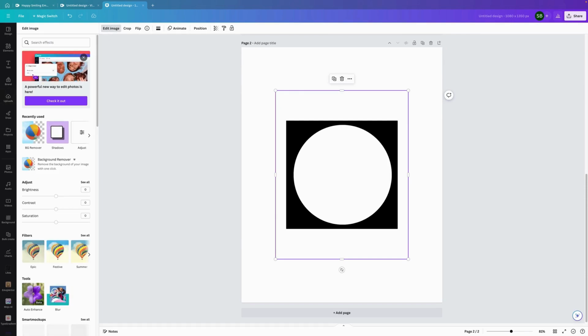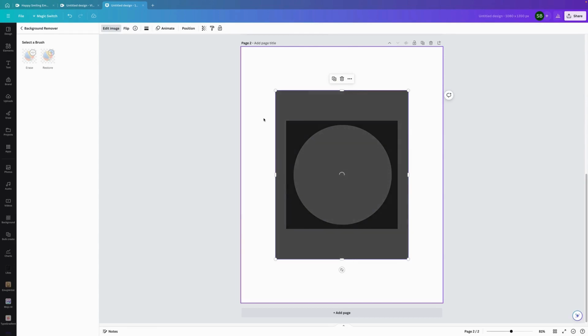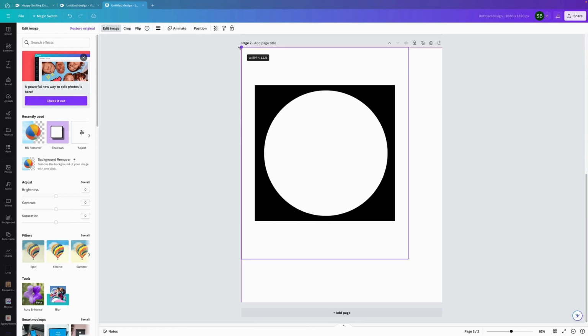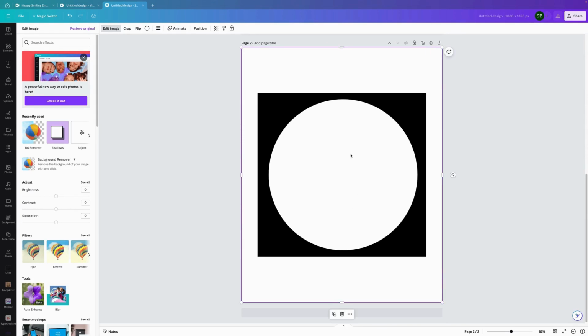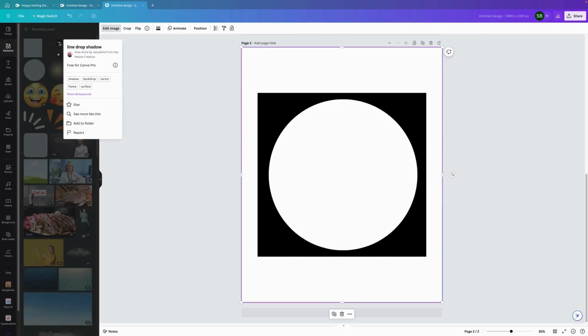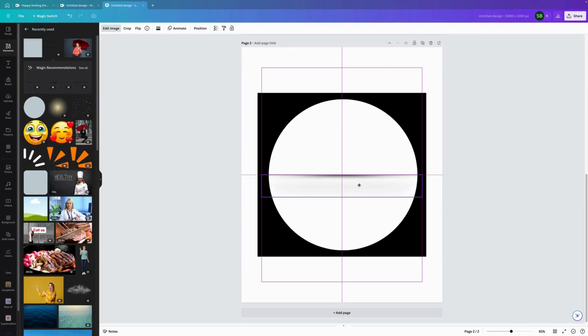So we'll go to image, edit image, go background remover, we'll go apply and just enlarge this up. Okay, so that gives us our circle space to work in. So what we can do now is go back to elements and we'll go to this line drop shadow. We'll click on the line drop shadow and we'll just bring that down to the center.